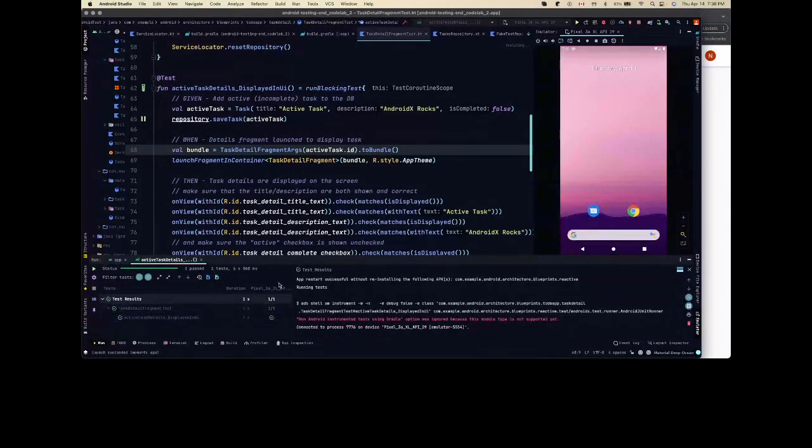So you see one test passed. This is just because of runBlockingTest. If I'm using runBlocking, it will still pass. But the thing is, there are features provided by this that we are not using in this case. There are other functions and other test components that we will see later.